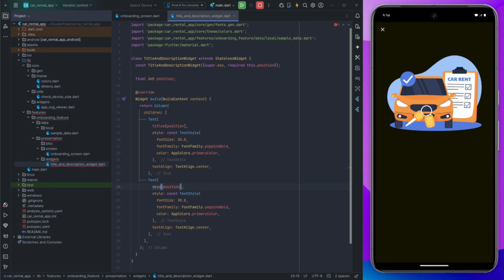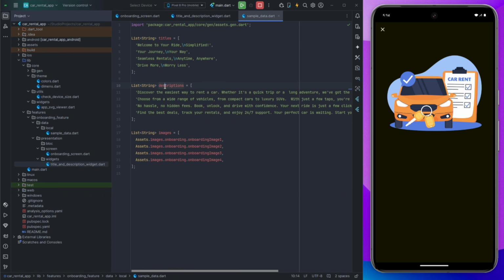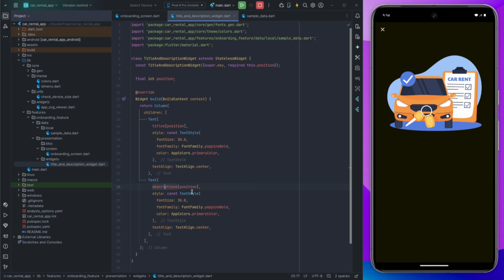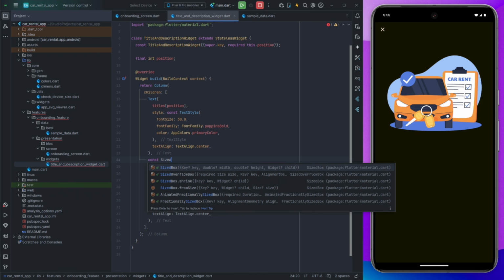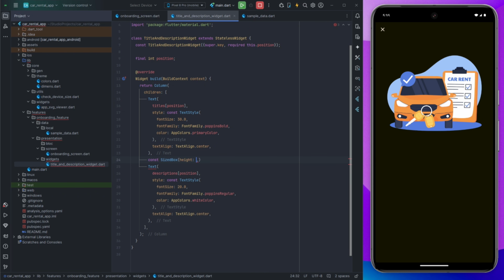Now I also add a Text widget for the description with necessary styles. Font size is equal to 20. Font family is equal to Poppins regular. And color is equal to white color. And I add some spacing between the text widgets using a value from the dimensions file.